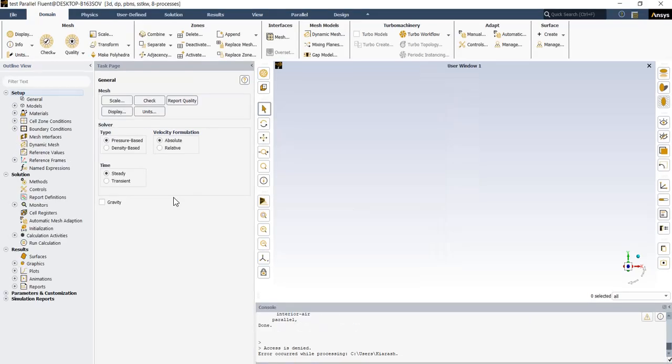At the first step, we need to consider some general assumptions. First, we use the pressure-based solver type because we are dealing with an incompressible fluid. And also, we have a steady simulation. It means the variables aren't a function of time. They may differ from point to point, but they do not change with time. And we neglect the gravitational effect, so let this box be unchecked.